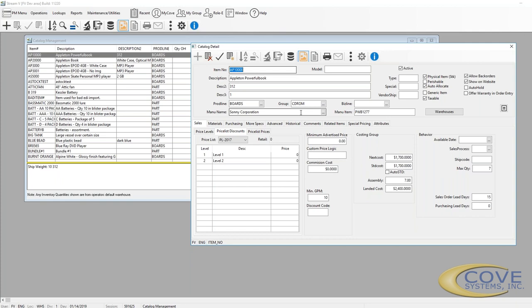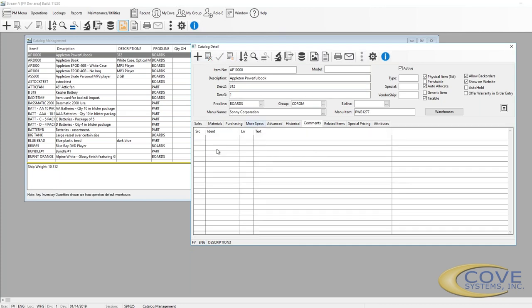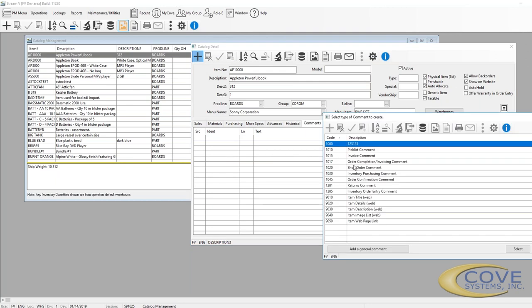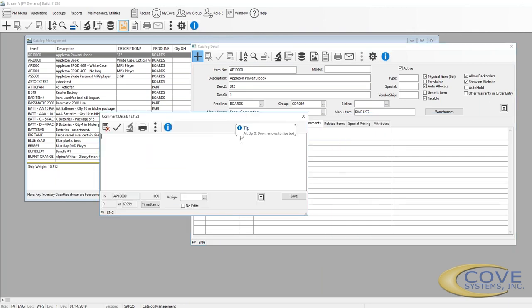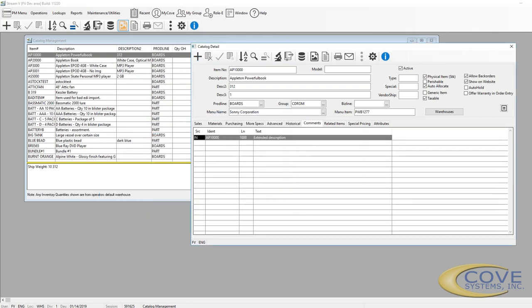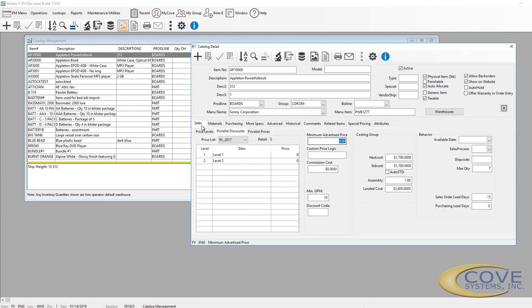Each item is described by an item number, 3 descriptions. You can also have an extended description in the comment, and the extended description is 1000. So this lets you put in an extended description, and the extended description can be printed on orders, can display on your website, or anywhere you'd particularly like to display it.